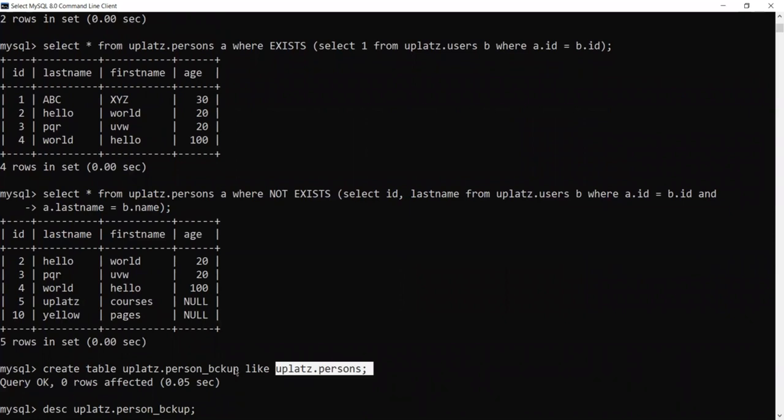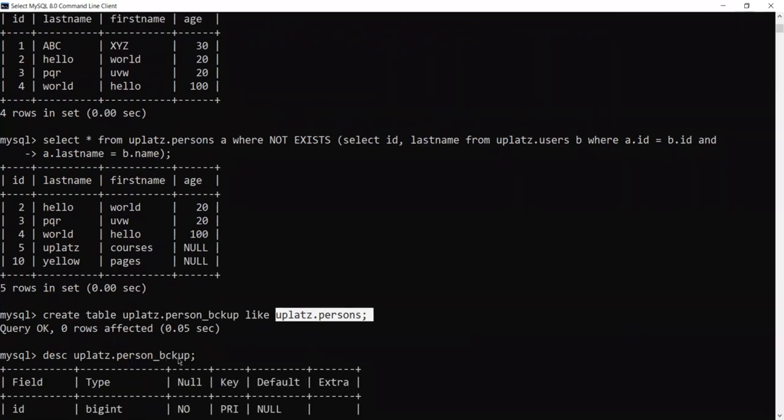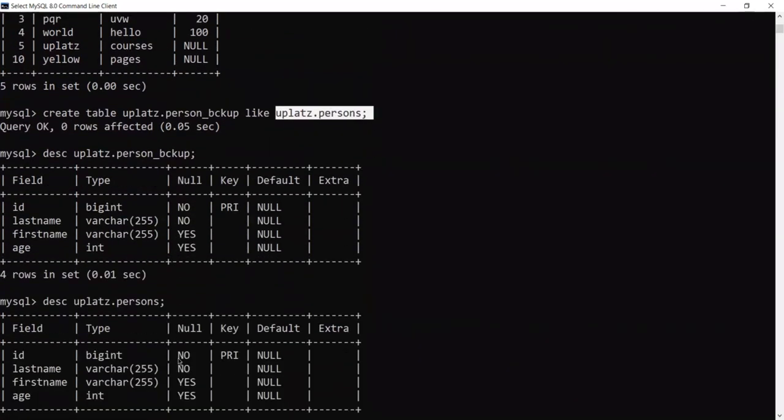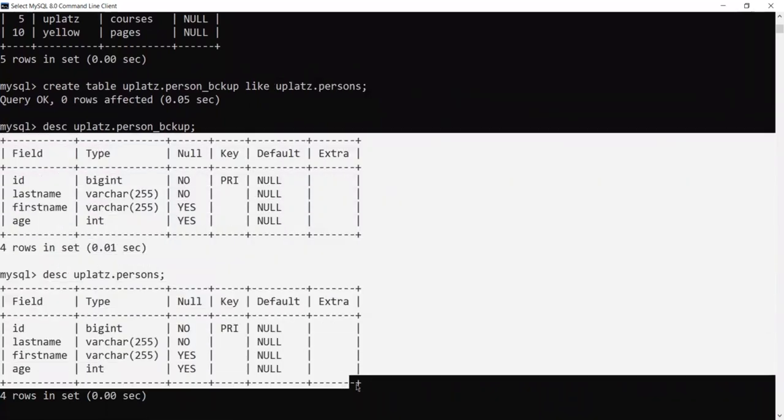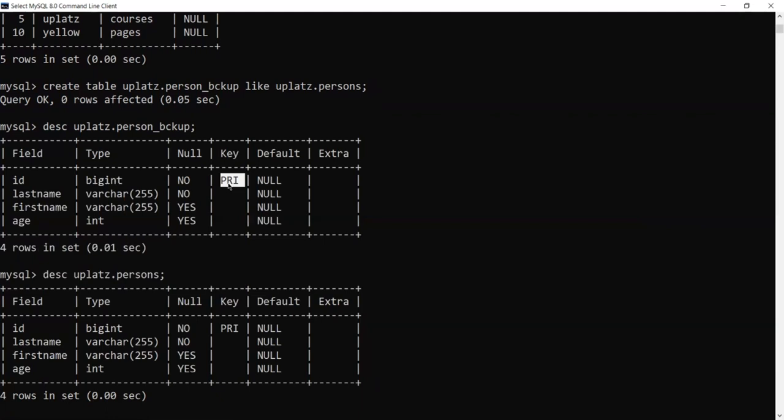Now what it will do is create a new table uplats.person_backup, and it will have the exact same structure as uplats.persons, including the constraints. So when I describe both the tables, let me describe it for you. As you can see, the structure exactly matches along with the clauses. Here ID is the primary key, even here ID is the primary key. Why did that happen? Because we are using this like command.